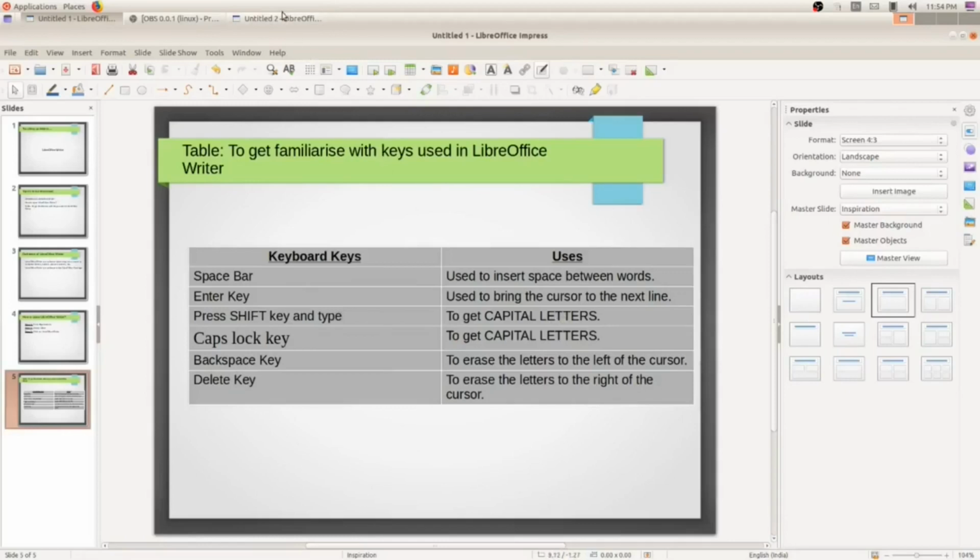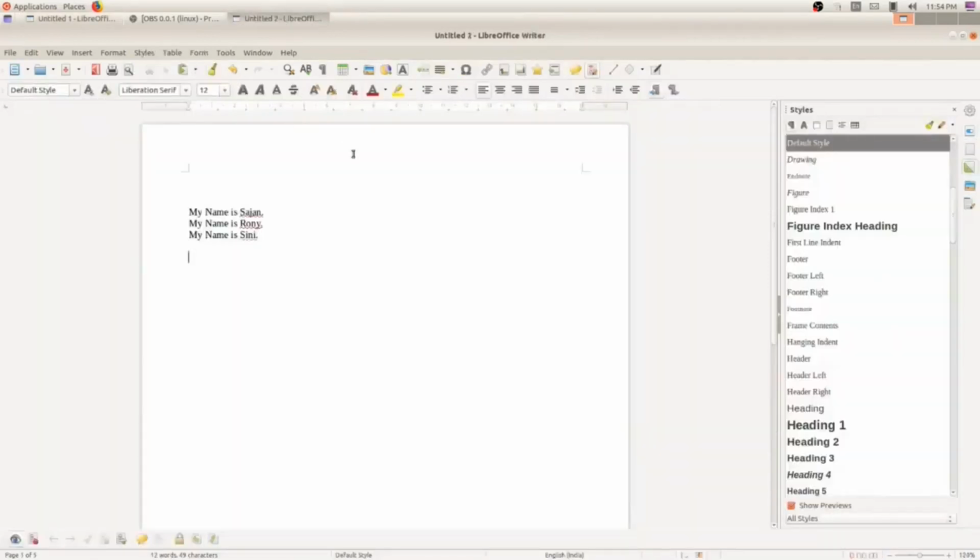So I will show it here. I have pressed the shift key and I am going to type now. My name is Sajan. Okay, my dear students. Now this is in capital letters.